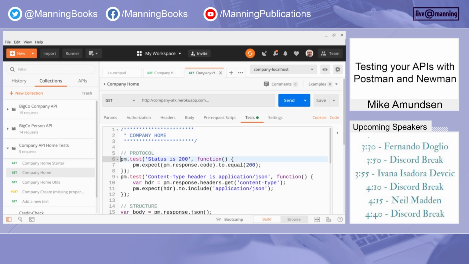So here's my Postman test. Test really is a two-step process. I give a string and then a function. So I want to test if the return is 200, and then I write a function to do that. And I can use that chai.js library to do expect. So it's postman.expect the response code to equal 200.